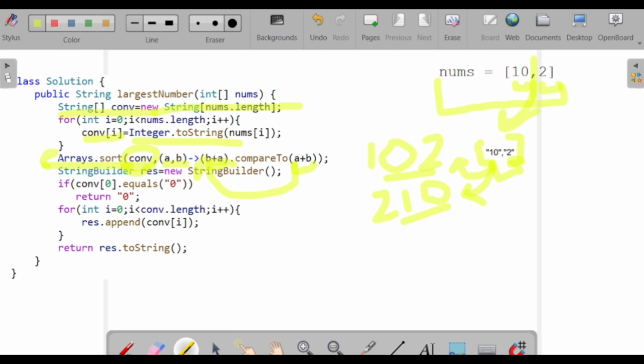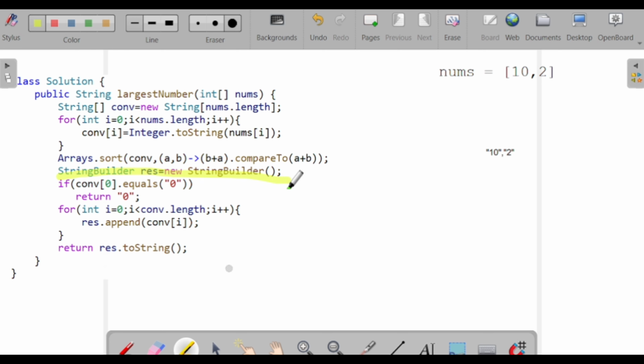After the sorting, the array gives me the sorted order. Now we have got the array with the greater arrangement. Now what I need to do is append them in string format, because it is given that we have to return a string. So that's why we have used a StringBuilder. StringBuilder means whenever we need to do any string operation, we use it. So I have used a for loop in which we iterate and append the digits one by one.